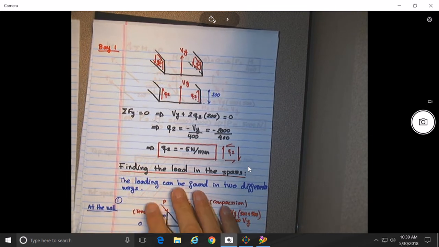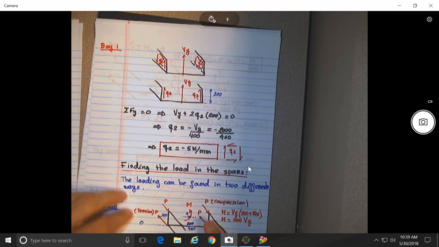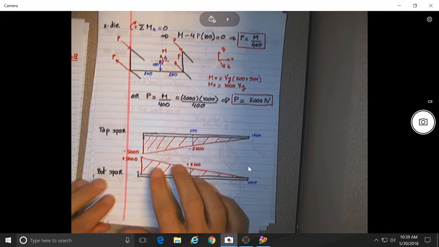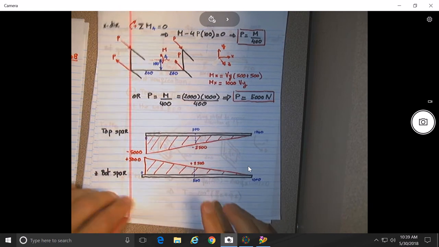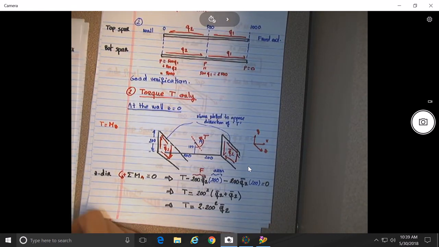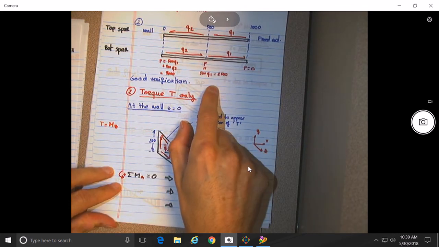So we did now the bay 2. We found 5. Then we did the loads on those panels, and we found that we're going to have tension, compression, both top and bottom. Then we moved to the second way to do it. We get the same results.